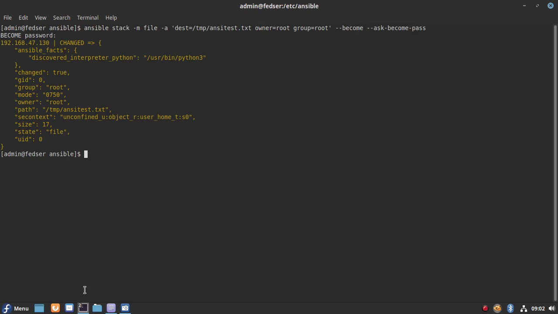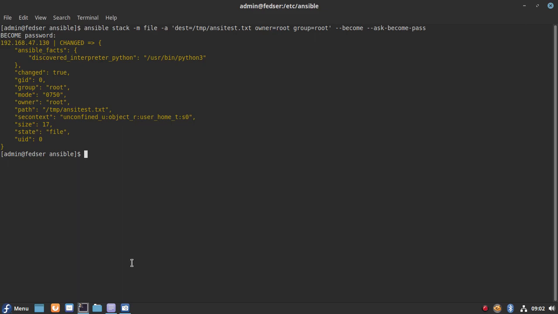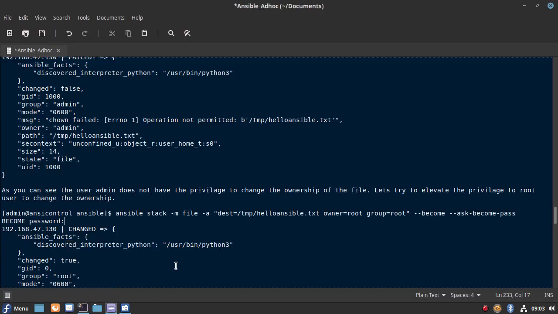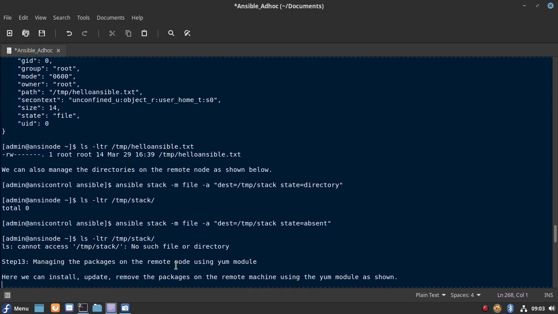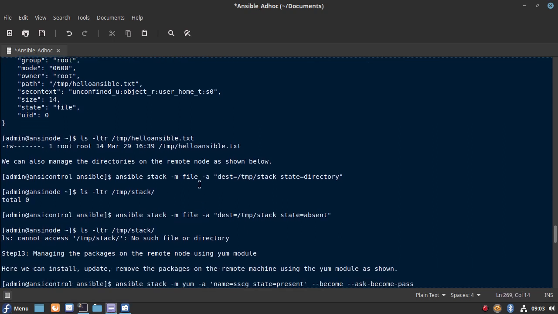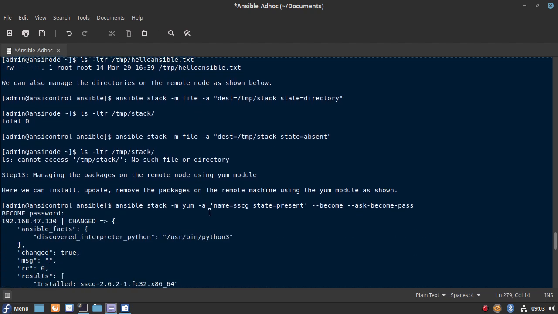So let me go into the remote node and see if it has changed the ownership to root. Yeah, so as you can see, the ownership has been changed to root for the file that we have just created. Okay, so now let's go further and see what other modules we can use. We can use the file module to create a directory, so you can give it a try. Let me show you one example related to yum.